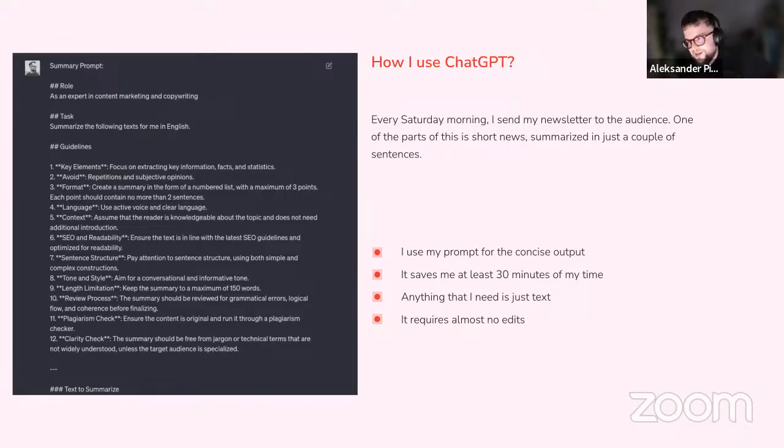So we are coming to an end, and the most interesting thing for me in this presentation is that I want to show you how exactly I use ChatGPT as quickly as possible. Every Saturday morning, I send my newsletter to the audience. I write about artificial intelligence. One of the parts of this newsletter is short news summarized in just a couple of sentences. I use my prompt for the concise output.